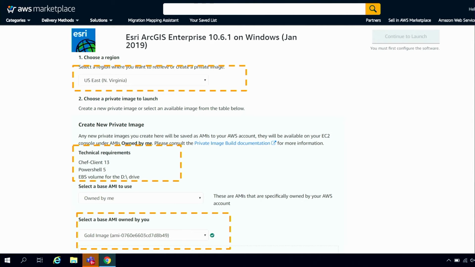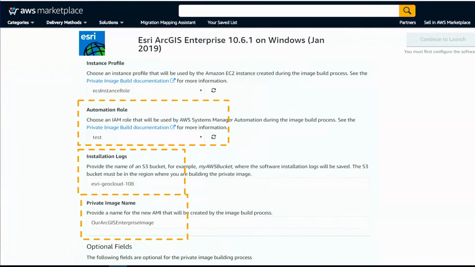Now, they point out there's a few requirements that the image has to meet. That's the second gold box. I have to use Chef Client version 13 and PowerShell 5. Now, next I pick an automation role. The reason I have to use IAM roles is because this is going to launch an instance in your account, and it's going to run this build script that's going to produce this image. It doesn't matter too much which IAM role you use.